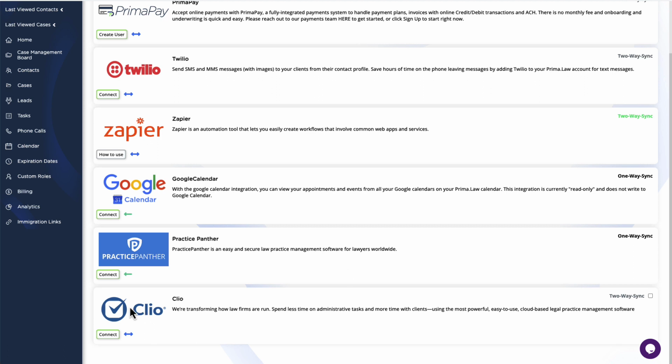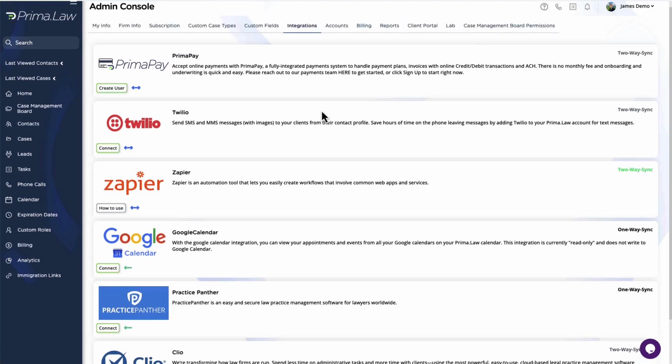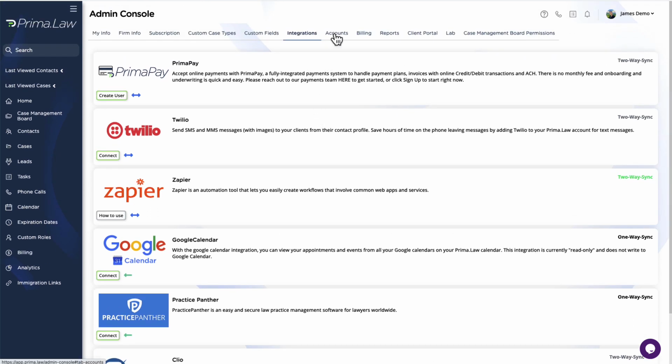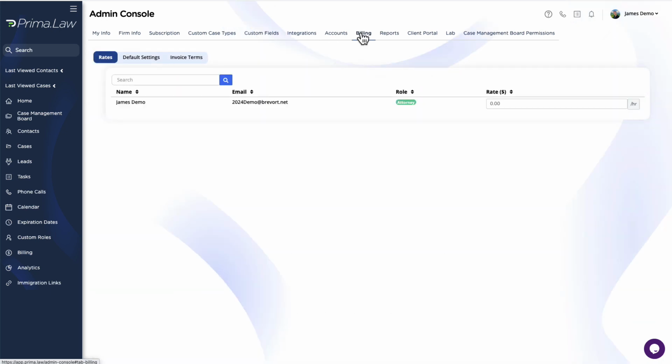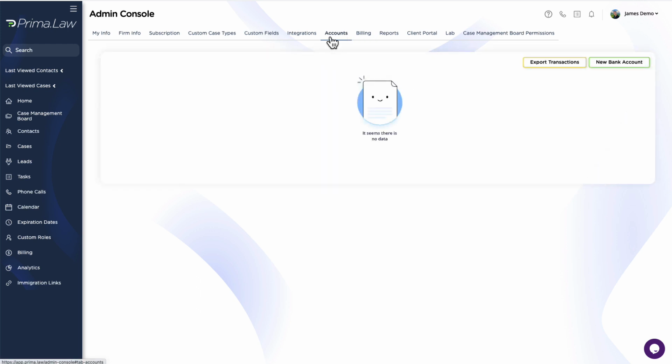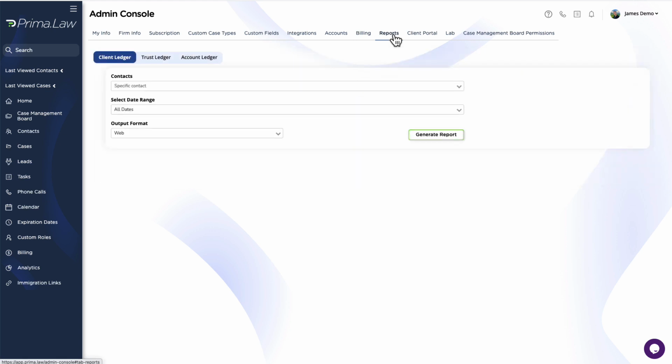With the Clio integration, it's a little nicer because it'll sync your contact information both ways. If you make a change in Clio, it'll update it in Prima. If you make a change in Prima, it'll update it in Clio. Going down the line here, we have accounts, billing. This will be for your billing rates. This will be for transactions for your trust account. Reports: you'll be able to generate reports for that as well.